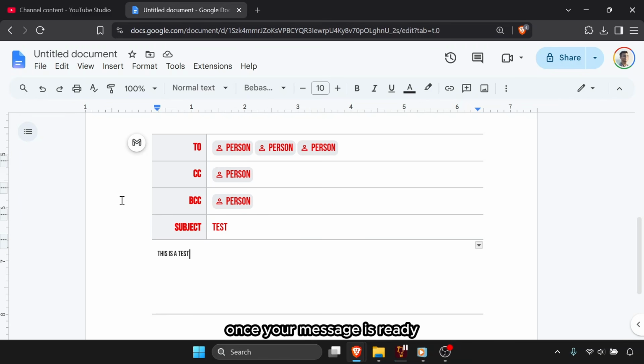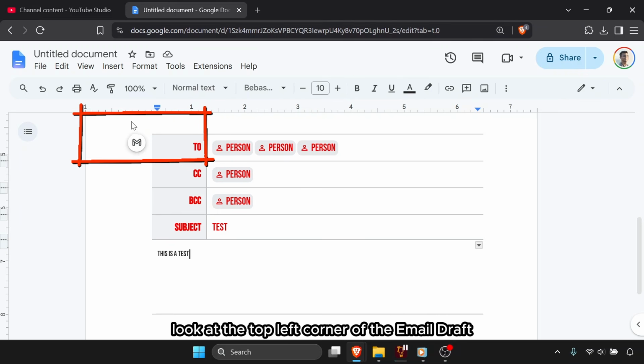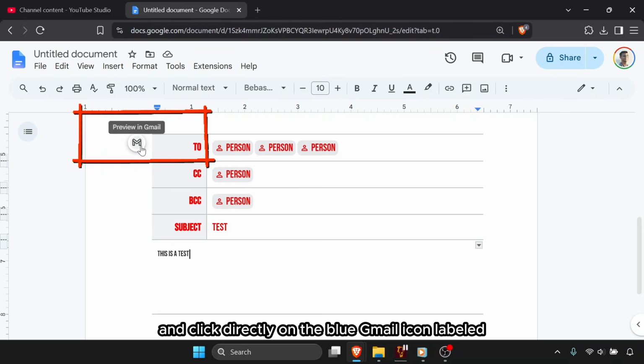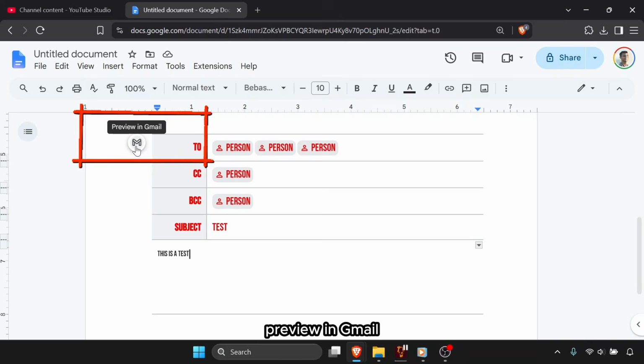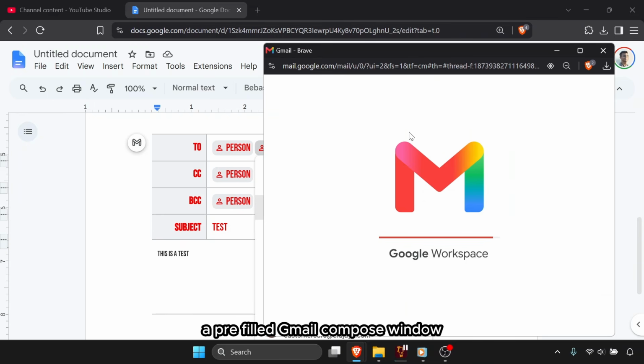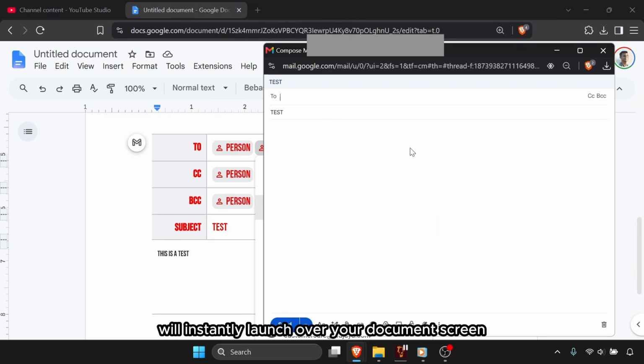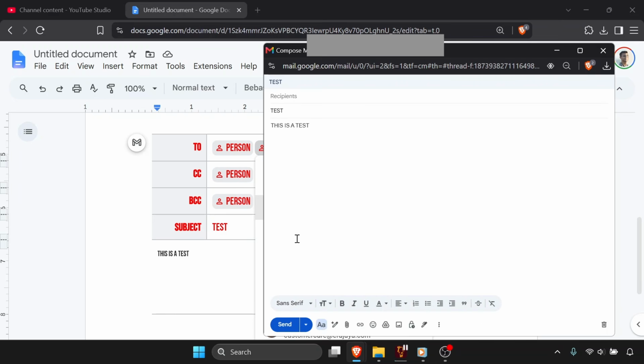Once your message is ready, look at the top left corner of the email draft block card and click directly on the blue Gmail icon labeled Preview in Gmail. A pre-filled Gmail Compose window will instantly launch over your document screen, automatically transferring every field entry and text format into an active Gmail draft.